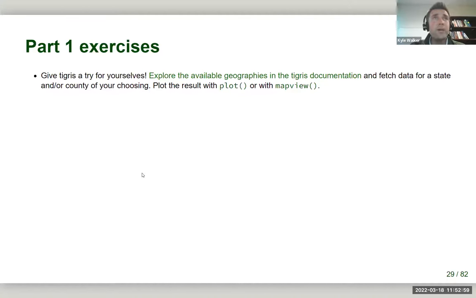So let's go ahead and pause there with the exercises. And then when we come back, it's going to be all about mapping the rest of the way out. So looking forward to starting that up. We'll start maybe just a minute or two after noon Eastern time.